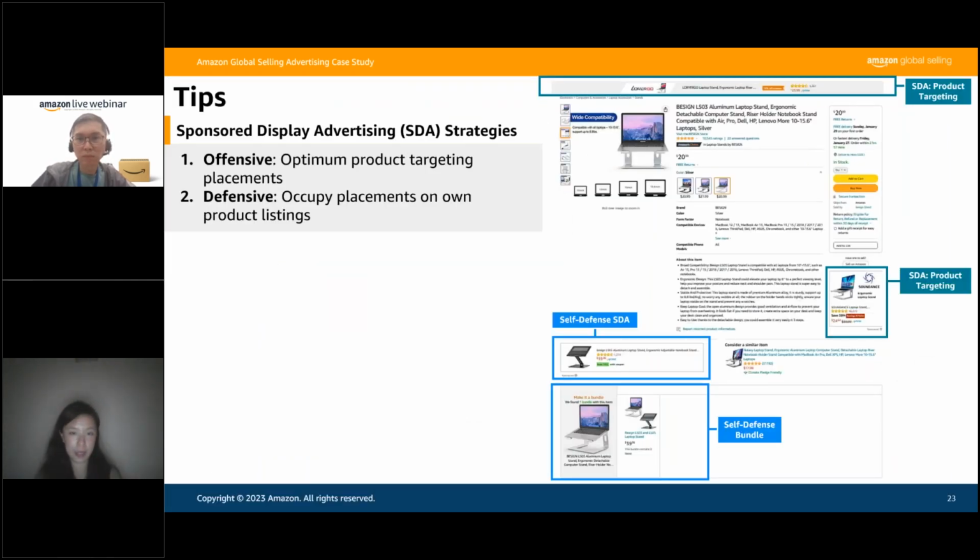And then of course the tips, as I mentioned, offensive strategy is really the Naoki matcha example earlier: you can invade the space of product detail pages of competitor brands and appear at the 360 corners here. And then, of course, you can also defend yourself with some of the sponsored display product placements. And of course, there's another strategy, which is self-defense bundle.